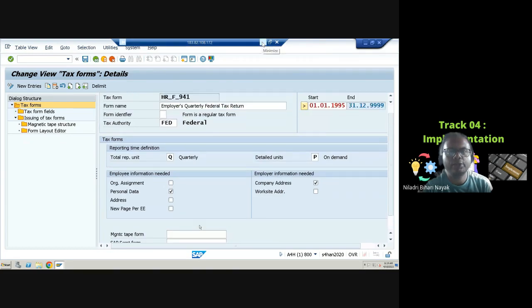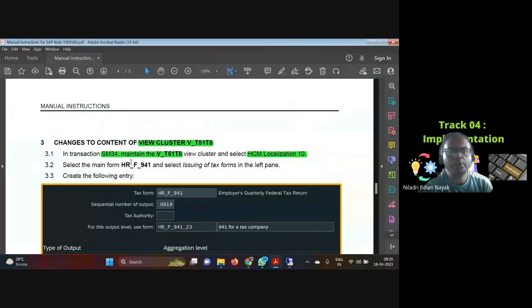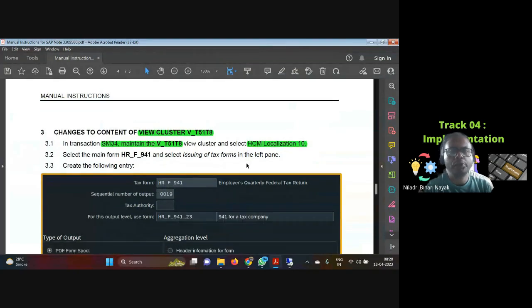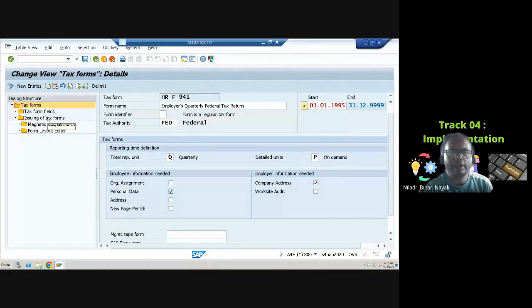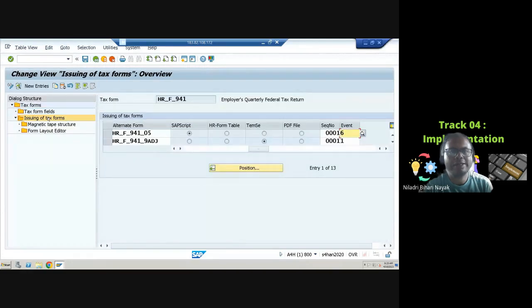And what exactly they are saying to do here, after going to this main form: select the main form we already selected, and select the issuing of text forms in the left pane. When I say left pane, what does it mean? This is the left pane they're talking about. So you have to select this issuing of text form. Once you select it, you'll get another screen like this.